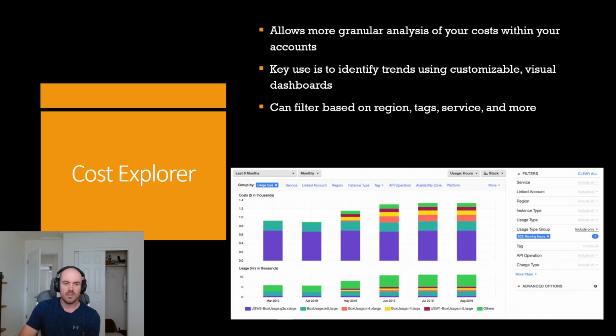All right. So Cost Explorer, like I mentioned earlier, allows you to have a much more granular, fine-detailed analysis of your costs within your accounts. A key use is to identify trends using customizable visual dashboards, and you can filter your dashboards based on region, tags, services, more. You can see over here we've got usage type, instance type, linked accounts, things of that nature.